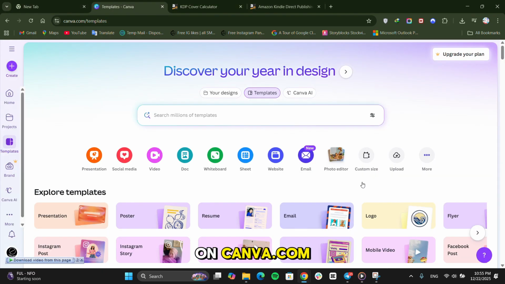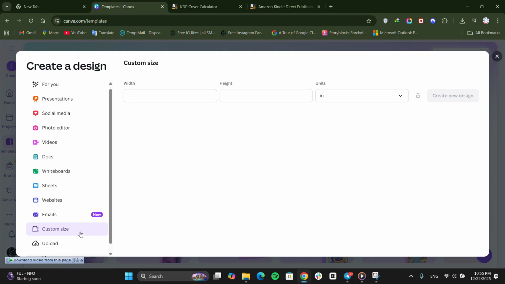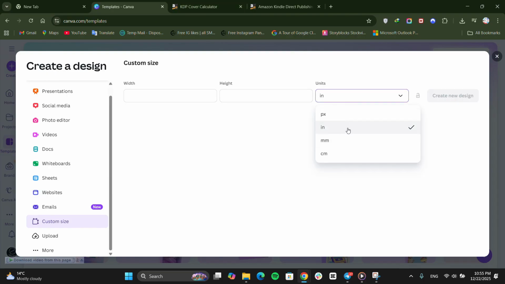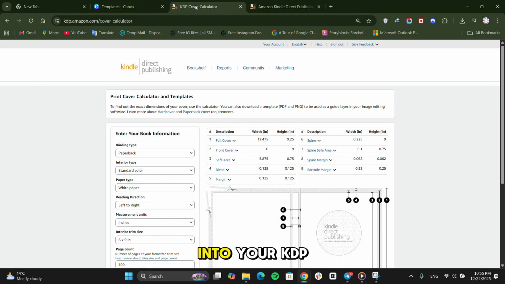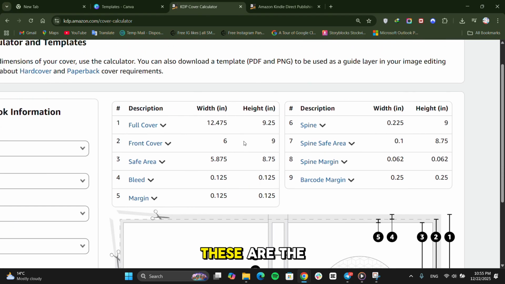And once you're on canva.com, you want to click on Create a Design, and then choose Custom Size. Now this is very essential and important to remember. You want to change this from pixels to inches. Then you want to go back into your KDP book cover. Now we have the full cover. These are the measurements you want to add.